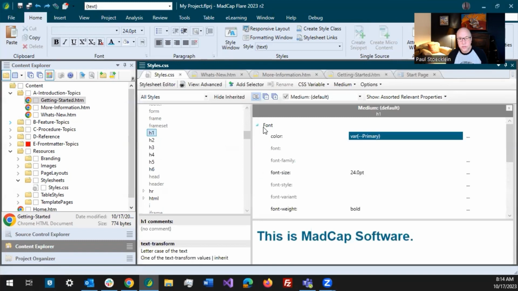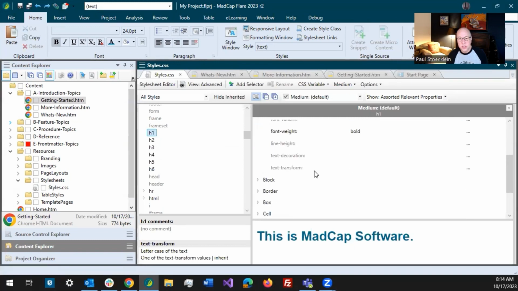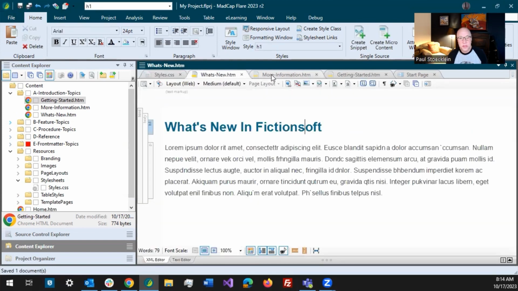I'm going to come over here, expand font, come down to text transform. And you have some different options in here. The main ones are capitalize, lowercase, and uppercase. So I could choose capitalize and save. And in each one of these topics, the first letter of each word is automatically capitalized.